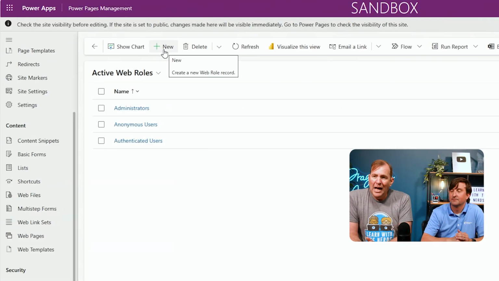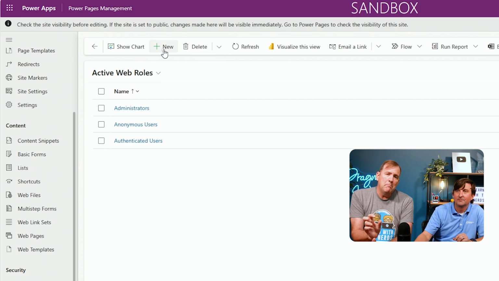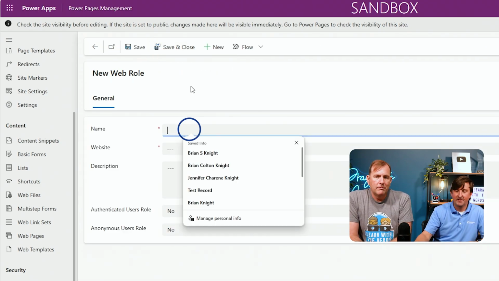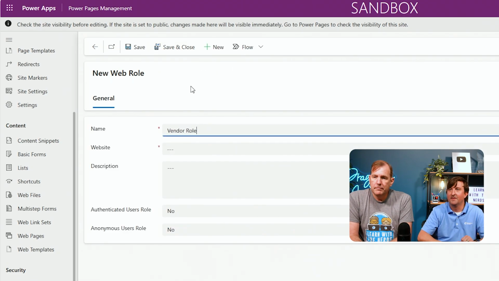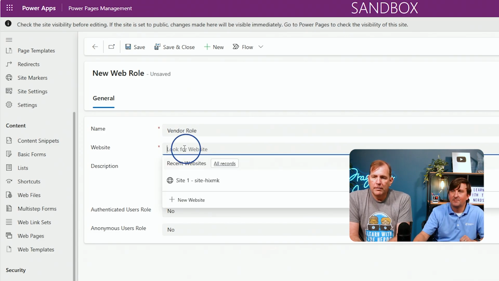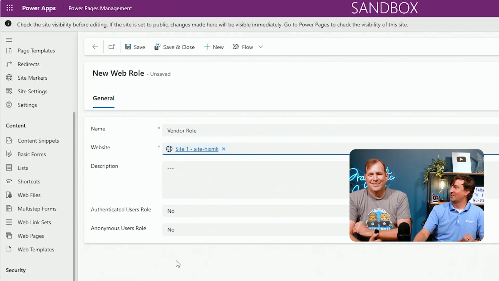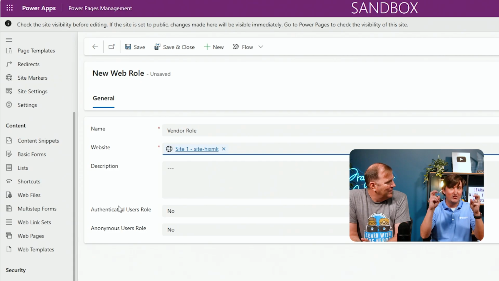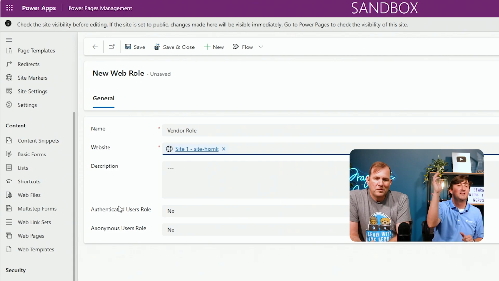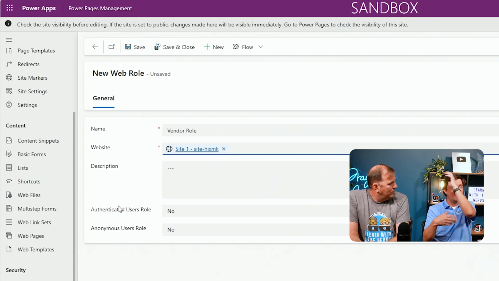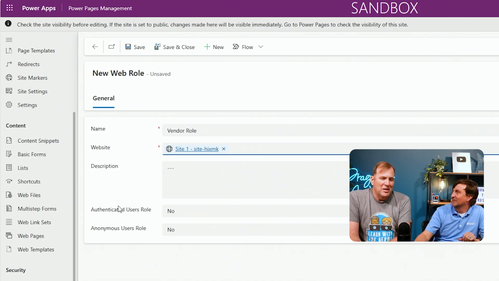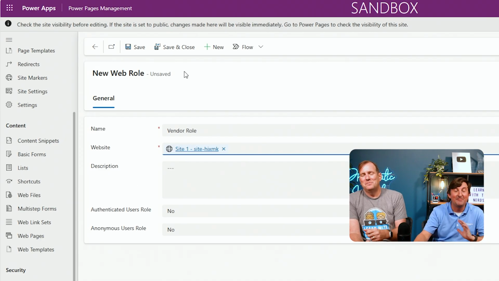But Matt's going to show us now how we create a special one, so that only people that Matt wants can bid on projects. I'm going to give it a name to start off with. I'm going to call it my vendor role. Then I have to choose the website that I want this to apply to, which ours has just got that generic name of Site 1. Now it's tempting to change these no's to yeses. But if you change authenticated user to yes, then every authenticated user is going to get anything that we apply to this role. So typically you keep those set to no.